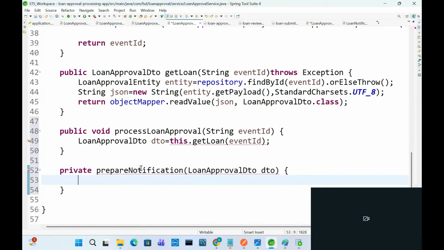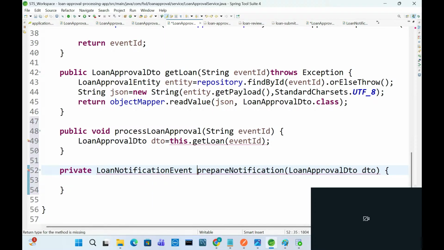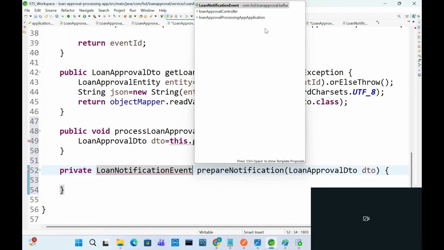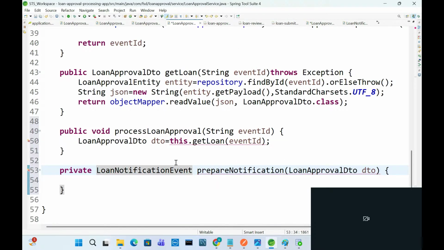This method, what does it need to do? Notification event. We copy this one. Loan notification event, this is what we are expecting to return. This is what we need to prepare right now. So after preparation, what will happen?